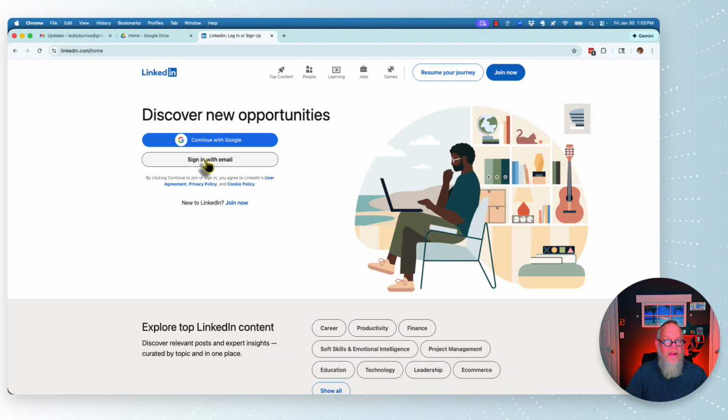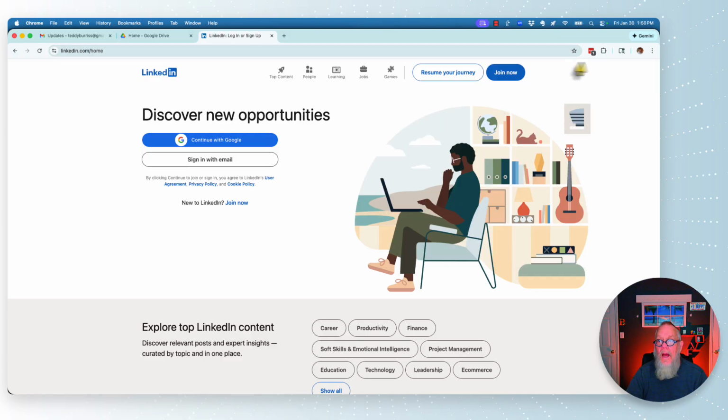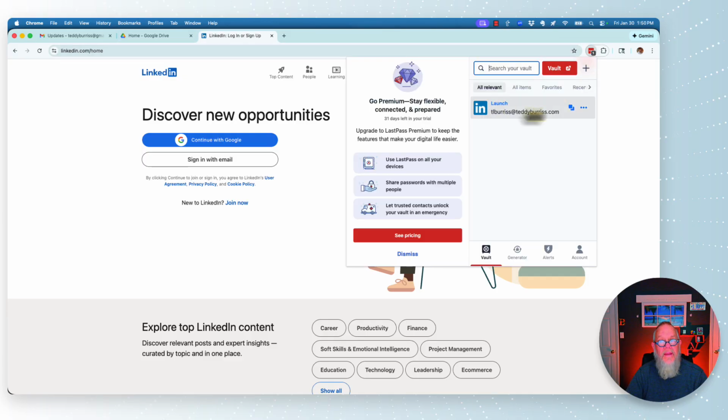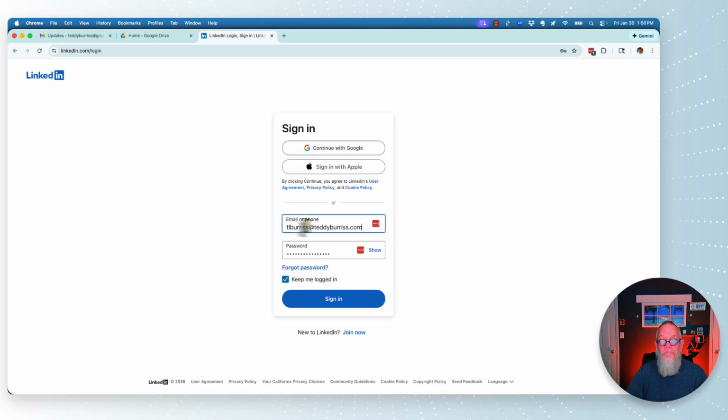And if I go to sign in, because it's in here, right there it is, it's showing me because it's looking at LinkedIn.com. It knows to show me that information. I can click launch if I want to, or I can just go over here and do the process and sign in with email. It's going to pull the email address. It's going to pull the password, and I don't have auto login turned on this one, so I need to sign in.